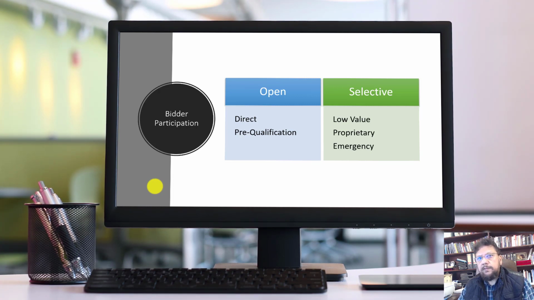In terms of open, there are two basic things. Open can be direct or pre-qualification based.